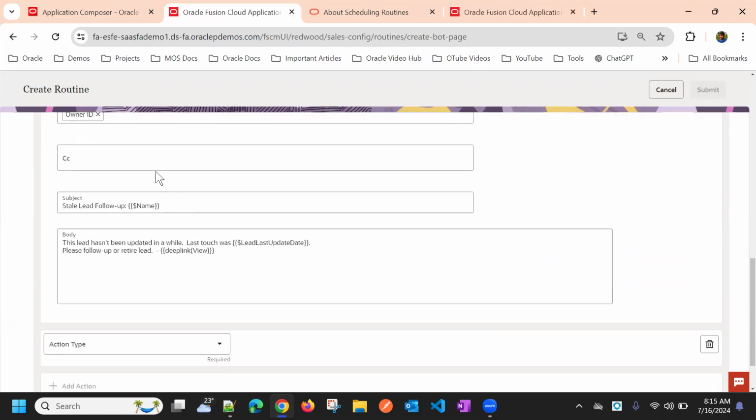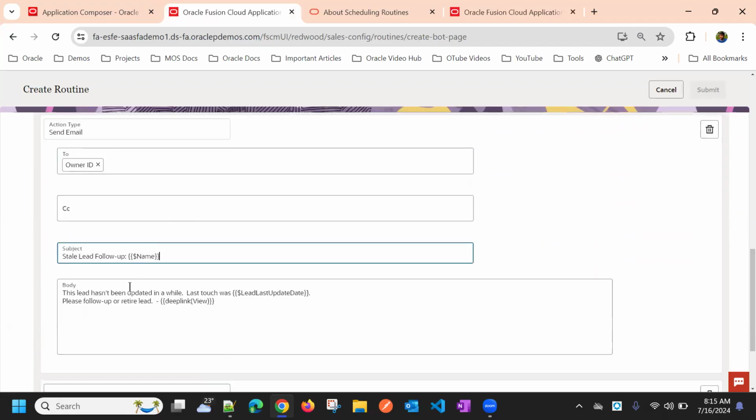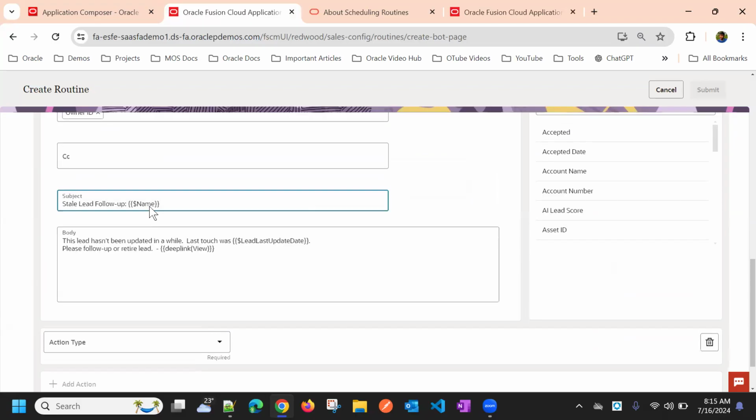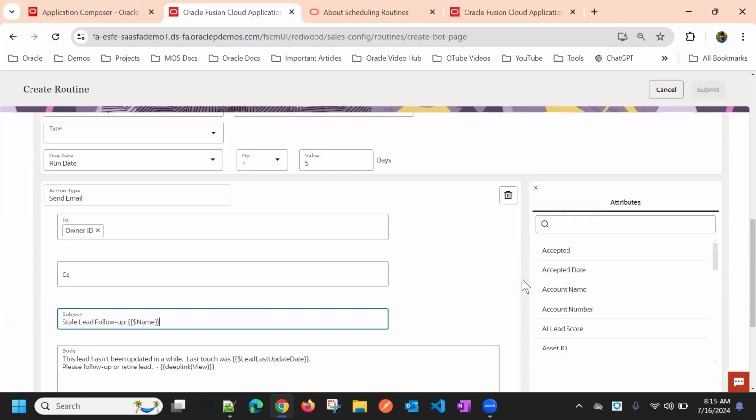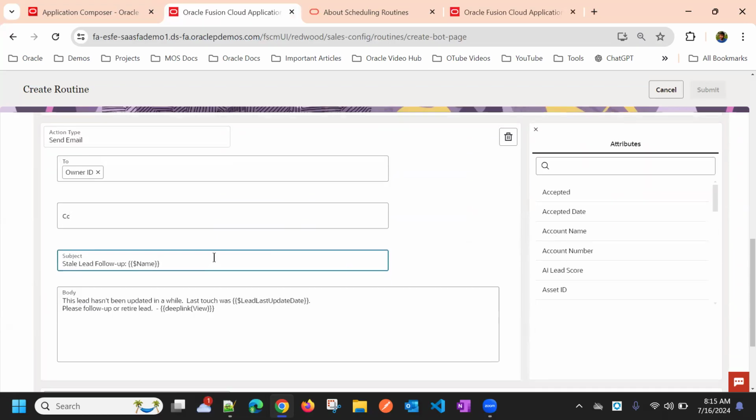And then you can give CC subject. And in the subject also you can add the attribute values here. So just select the attribute from the right side and just click. If you just click on account number, the field name, it will be inserted here.